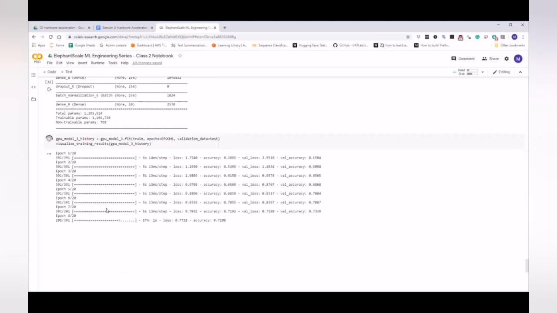Somebody asked, can I explain the dropout again? Does dropout remove features, and why does it solve the overfitting problem, right? So I would think of it like this, okay?